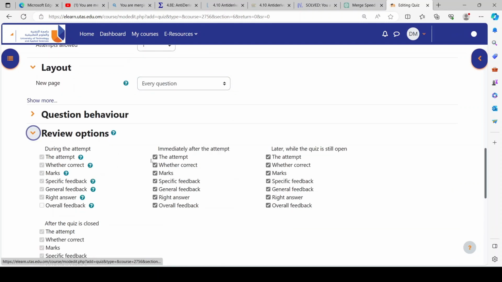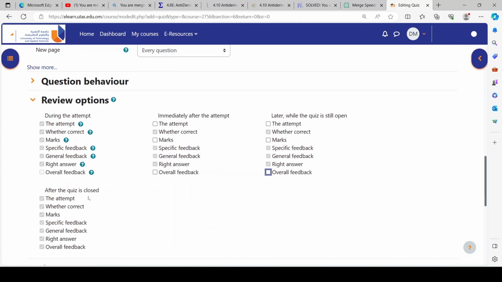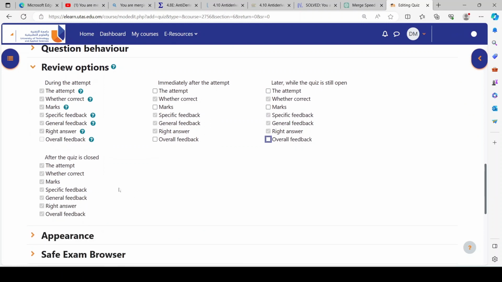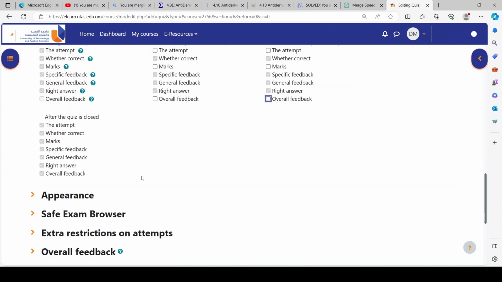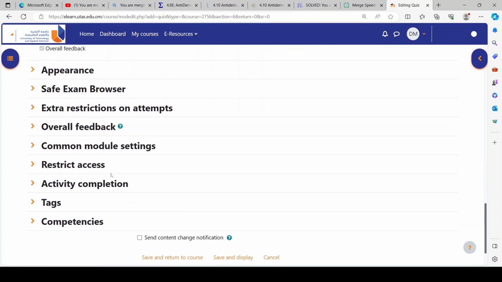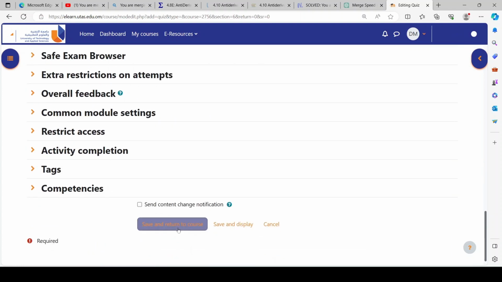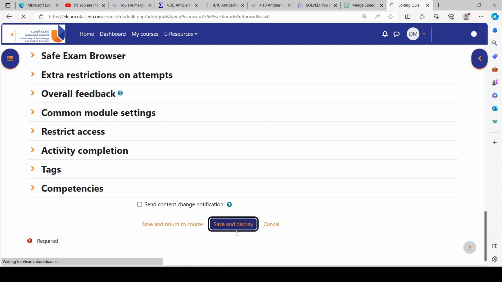After that, the review option is also an important one. At the beginning, generally we keep all these options unchecked. We don't want to see the student marks during the attempt. We will make it open when the exam or the quiz time is over, and the remaining you can keep with the default settings, and then save and display.